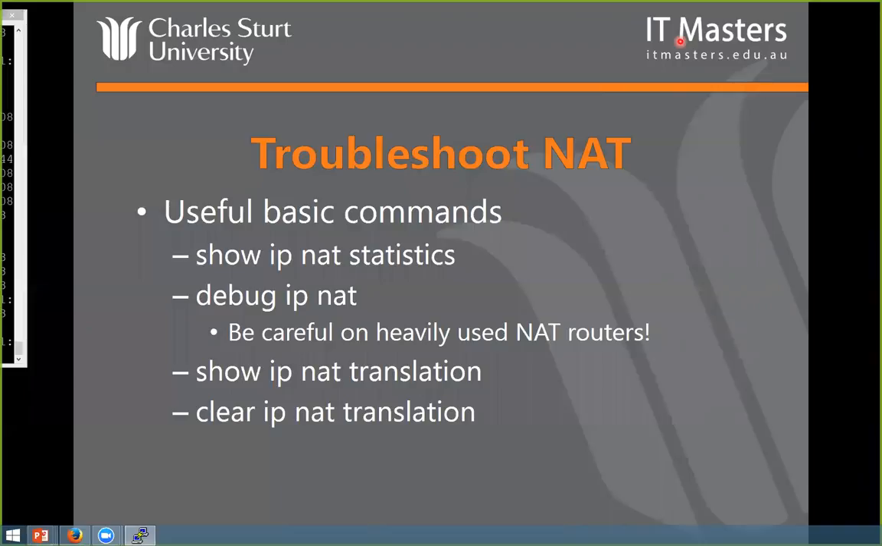Yes, Elias, outside local and outside global can be different, but they will only be different when you're doing destination translation, not source translation. Where you're doing source translation, they will always be the same. When you do destination translation, either with source address translation or differently, or by itself, then the outside global and local can be different. Well, they will be different.